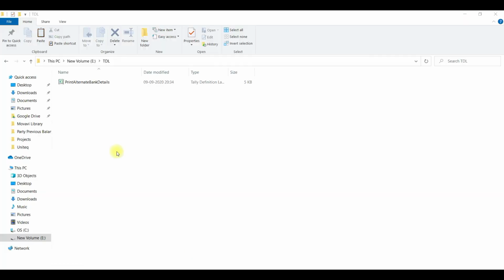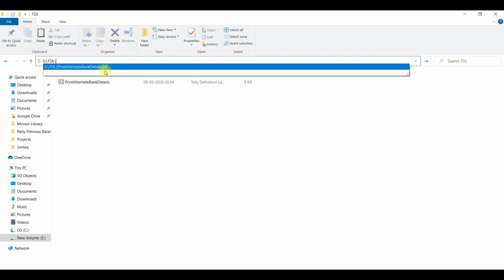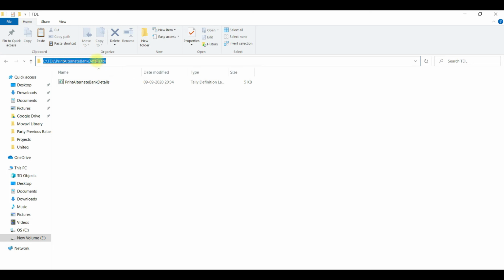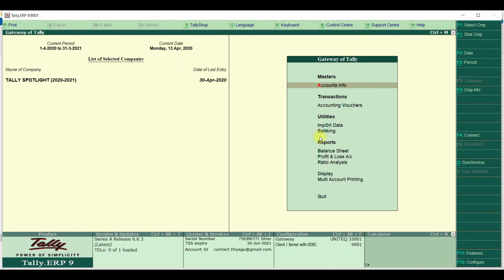Now let's see the configuration of this module. If you open this file folder, in the address bar, click on slash and select that file path along with the file name and copy that file path. Open Tally application. Currently we are using Tally ERP 9 release 6.6.3, the latest release. From the Gateway of Tally screen, click on F12 Configure.